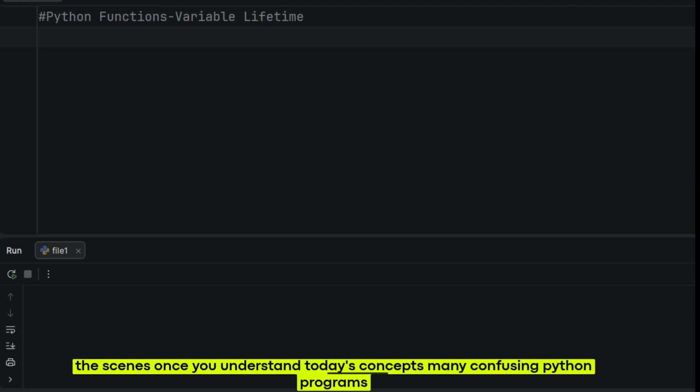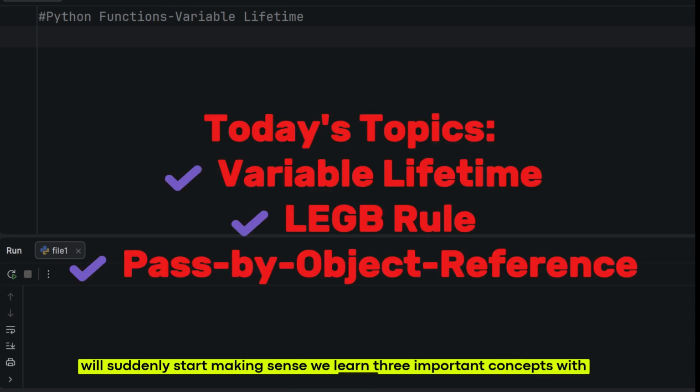Today we are going one step deeper to understand how Python manages variables behind the scenes. Once you understand today's concepts, many confusing Python programs will suddenly start making sense. We learn three important concepts with simple examples and practical programs. Let's begin with variable lifetime.